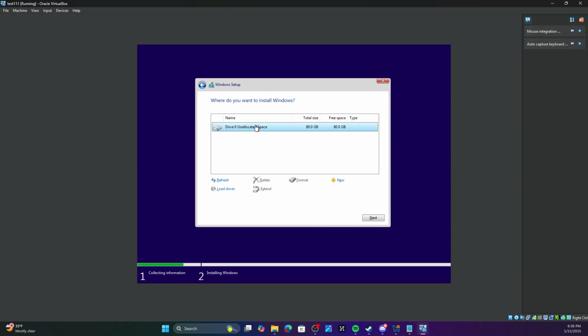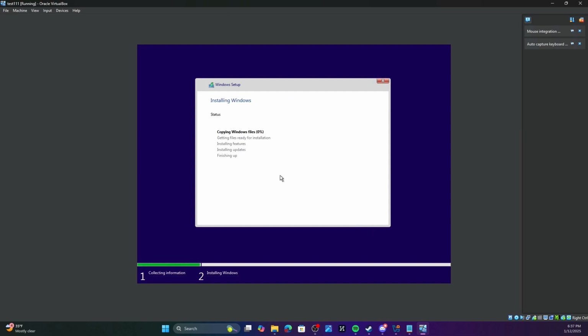You'll have drive 0 unallocated space. If you have additional drives and you want the data in those deleted as well, you have to select each one, and you'll have drive 1 unallocated space, drive 2 unallocated space, and so on. If you only have one hard drive, this is exactly what it's going to look like in the end. And again, this is unrecoverable data that you just deleted, so make sure that you are prepared for that. Once you are at this point, you can select the drive you want the operating system on, hit next. And now we are installing Windows nice and fresh.